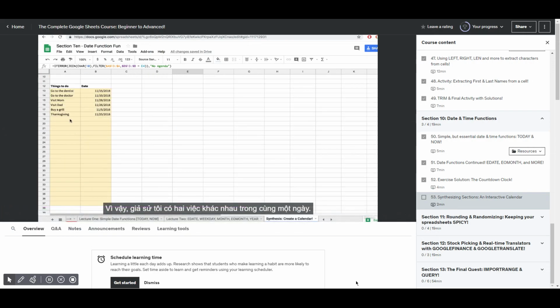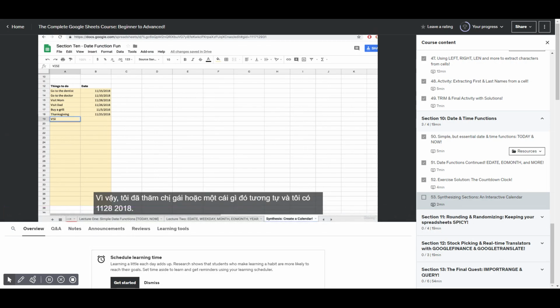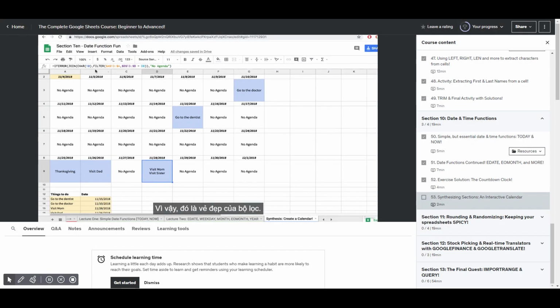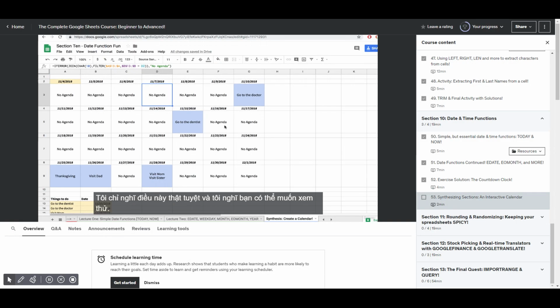So let's say I have two different things on the same day. So I have like visit sister or something like that, and I have 11/28, 2018. You can see it now has both of those different items there. So that's the beauty of FILTER. I just thought this was cool, and I thought you might want to check it out.